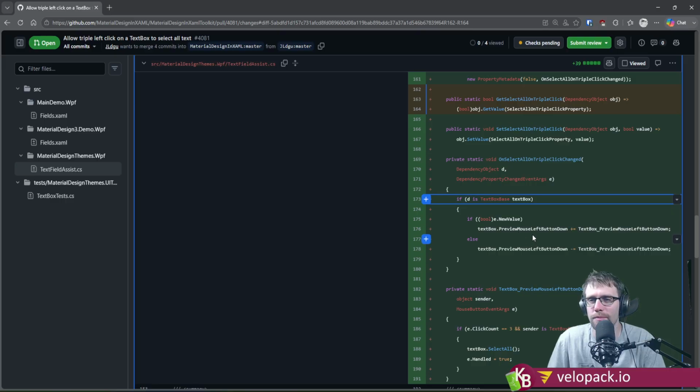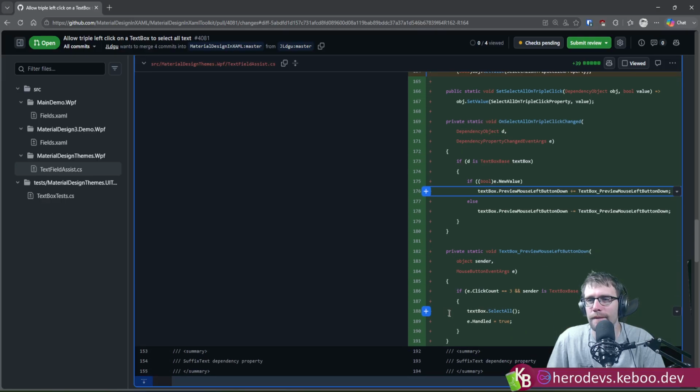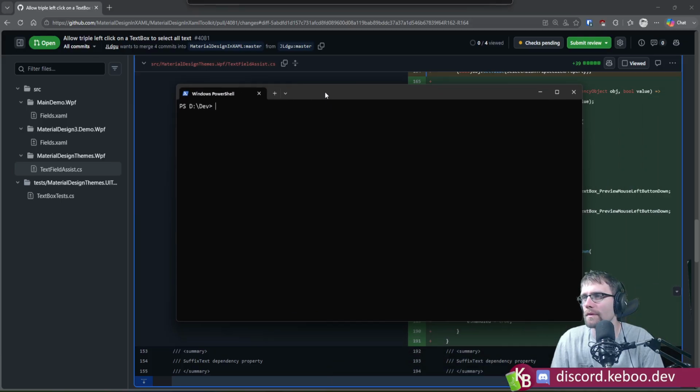So preview left mouse button down. So we're doing this on the tunneling event. On true. Select all, handle true. I mean, that's a pretty simple change. I'm still very surprised this isn't the default. Okay, we're going to try this.